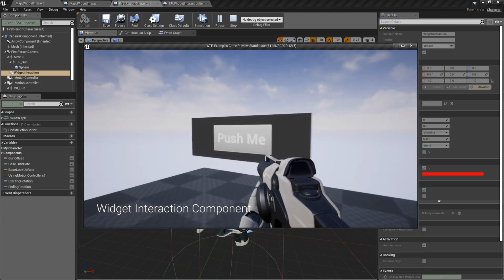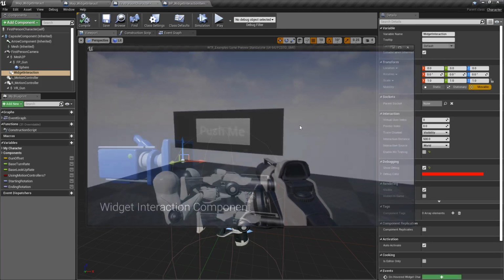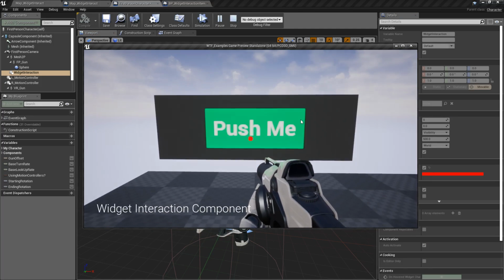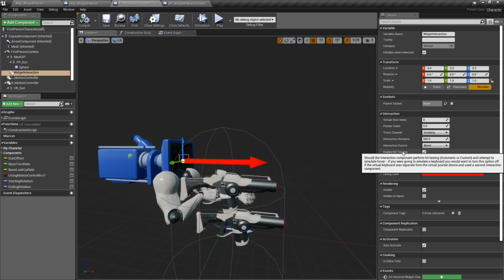And we'll run it, and you'll notice, well, it's not working anymore. If I turn hit testing back on and run it, it should work like we expect. Enable hit testing turns on the hit testing, whether or not our line trace is going to hit our target. If it's off, it's not going to work. But that's still useful if you want to interact with stuff, but you don't really want to emulate the hit testing or the trace. Maybe you just want to send information to something else, like a virtual keyboard or virtual input.